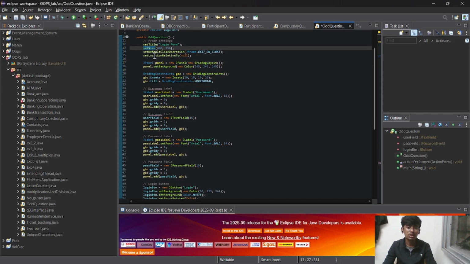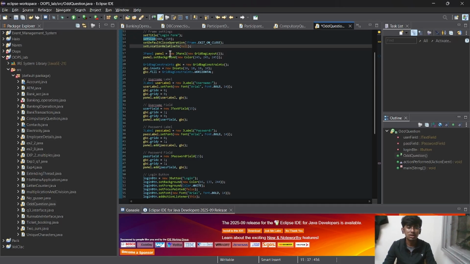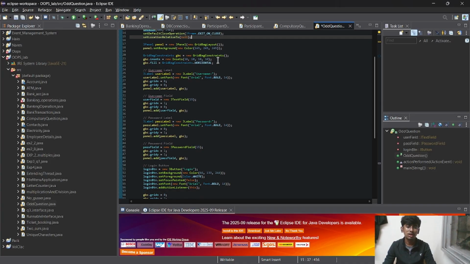And this is the size of it, and set default close operation, EXIT_ON_CLOSE. This closes the application or the program when the close button is clicked, and set location relative to null. This basically keeps the panel in the center of the screen, and panel is equal to new panel. We are creating a new panel, grid layout and panel set background. We are creating the whole panel thing, and we are giving it colors and stuff.